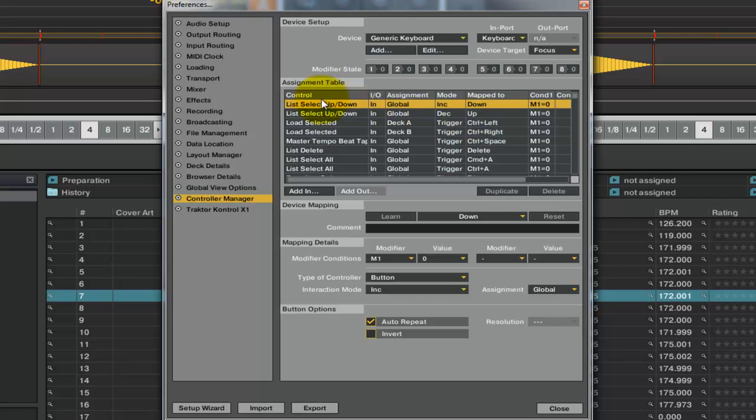The next section is Assignment Table. This is the really important section. This is where your MIDI mappings are stored. So if we notice, there's two main columns that we want to worry about. The first one is Control, and the second is Mapped To. Control is the function in Traktor, such as play, pause, cue, volume fader. Mapped To is the key on your keyboard that will control that function.